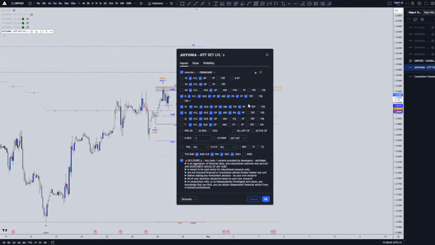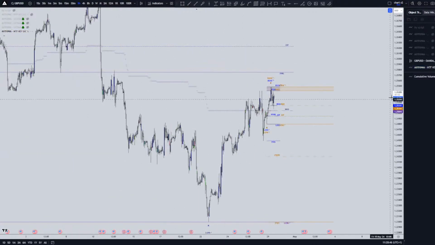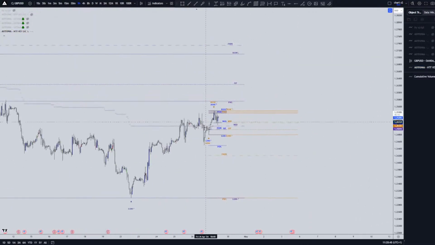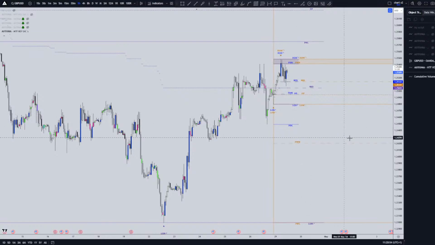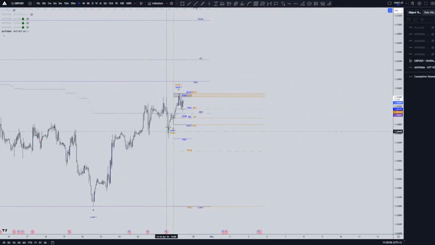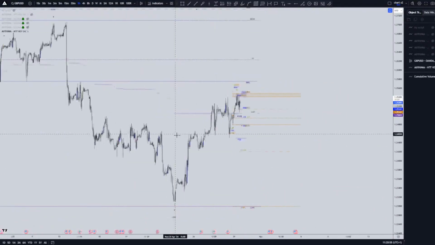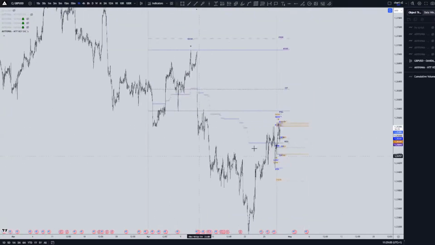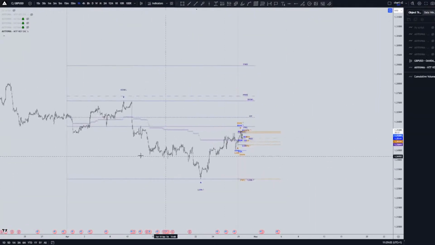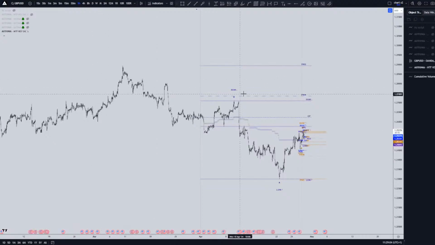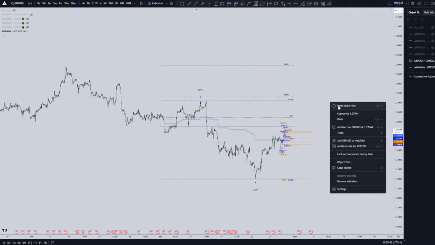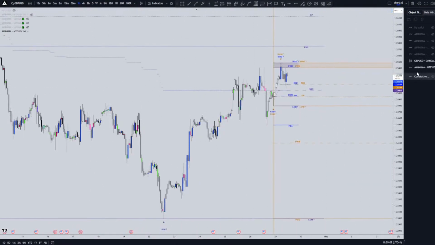Next is TRT, which is time rotations. It basically gives you the range separations: where is the previous range, where the new range starts, where the previous range starts for that specific time frame. So let's say here we can see that's the weekly start, that's the monthly start. For case studies, it really helps to see how the range develops and where it started, where it ended.